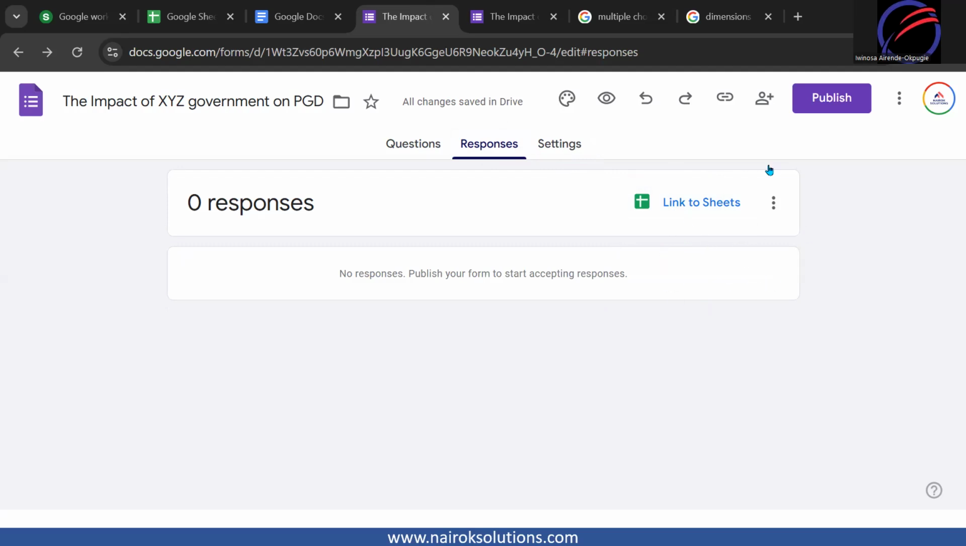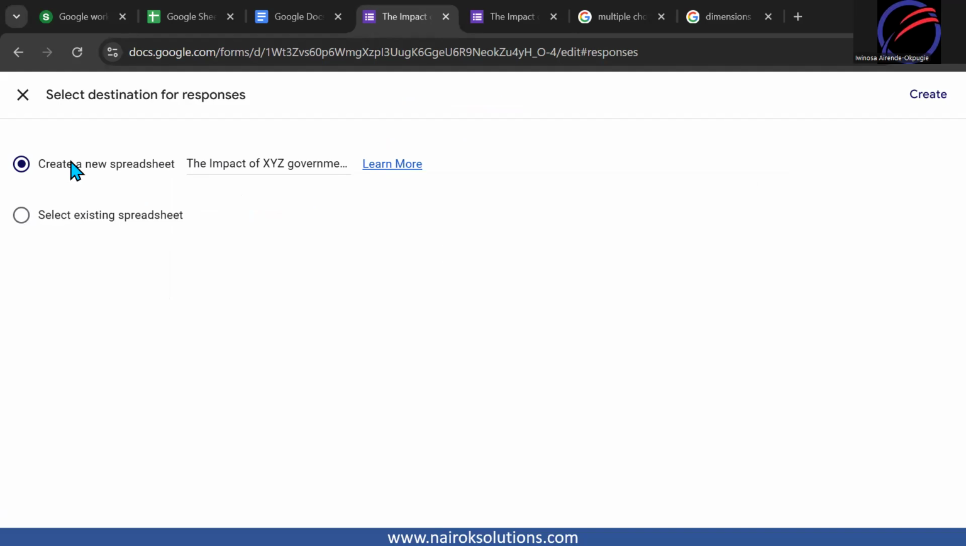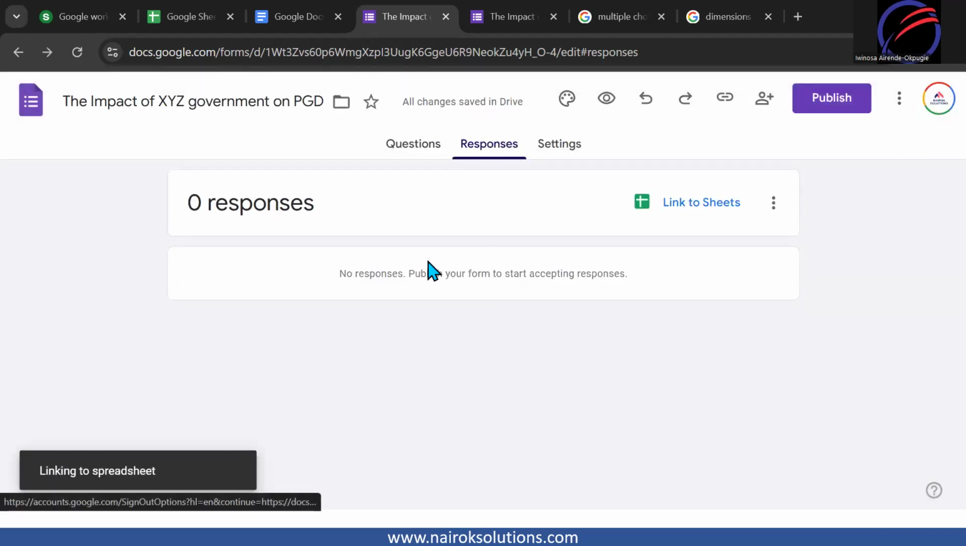So we're going to come here and click on it. So when I click on link to sheets, it brings up this dialog box that says, do you want to create a new spreadsheet or select an existing spreadsheet? Because this is the first time we are creating a sheet for this particular form, we are going to stick to create a new spreadsheet. And to your far right corner here, you will see create. Once I click on create, you can see it's going to create a Google Sheet on your drive automatically.